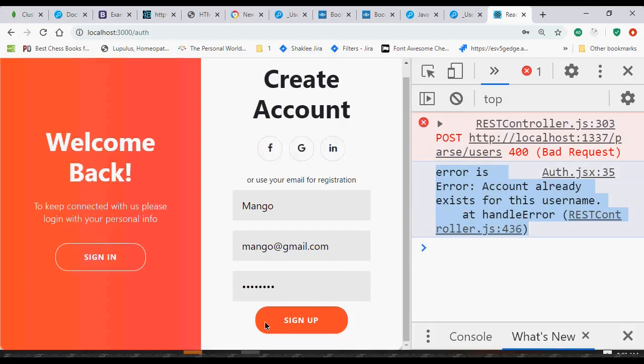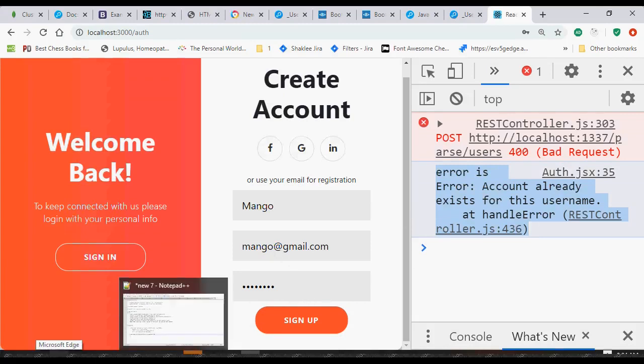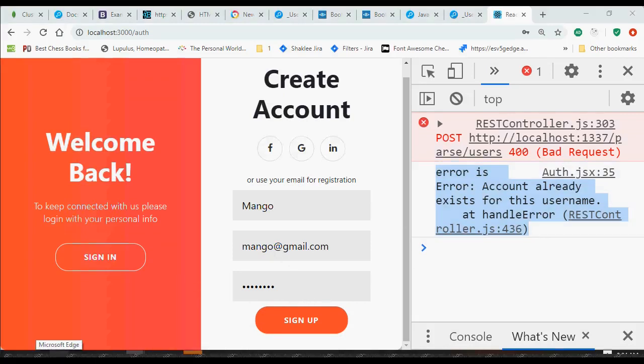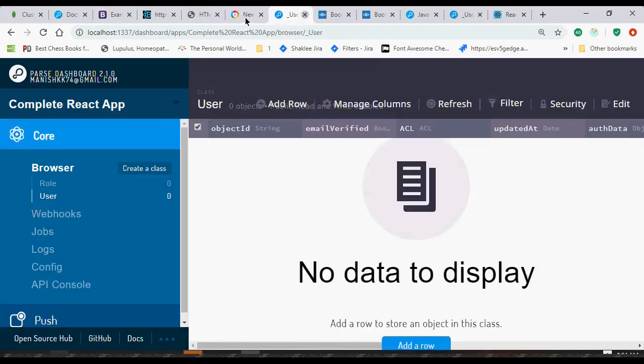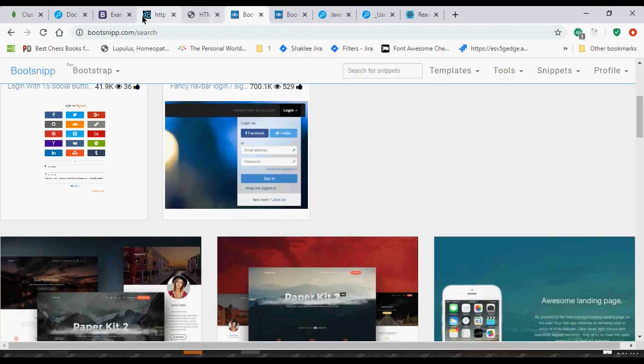So I should show this error to the user. They will not go to console and see the error. So we should show somehow here the error. Maybe above sign up, we can write some error code. So let's write on that one, error 1. Okay, so now to write down the error, I don't need this.